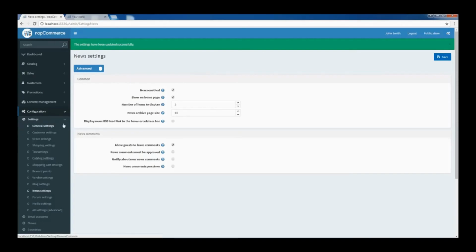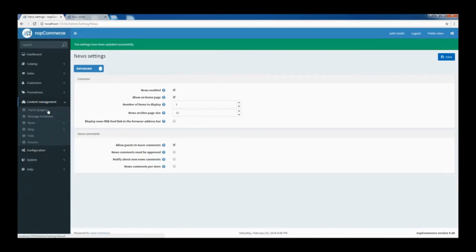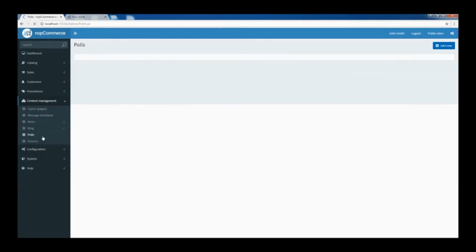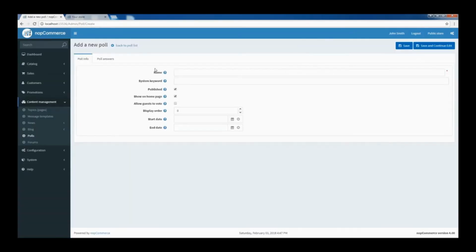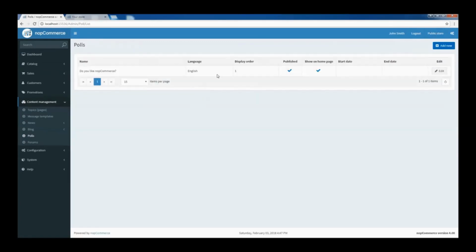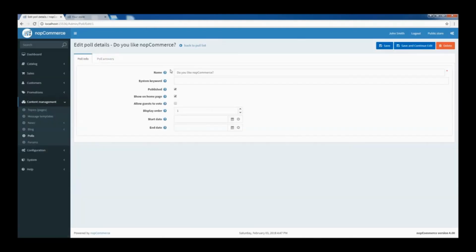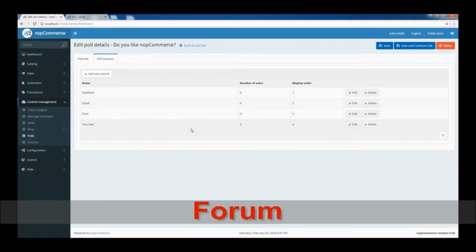Community poll. You need to go to content management, polls. Here you can add a new poll. In this, you can add all the information you want to display in your poll and then save. Here is the example given by nopCommerce. You can add the poll answers here.